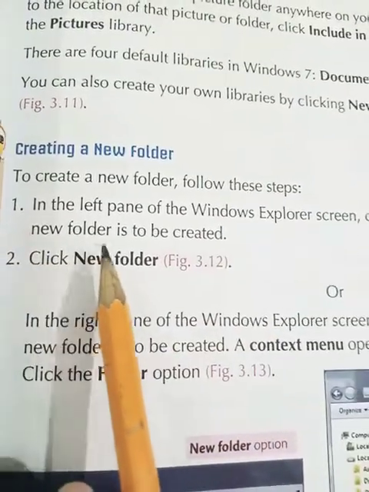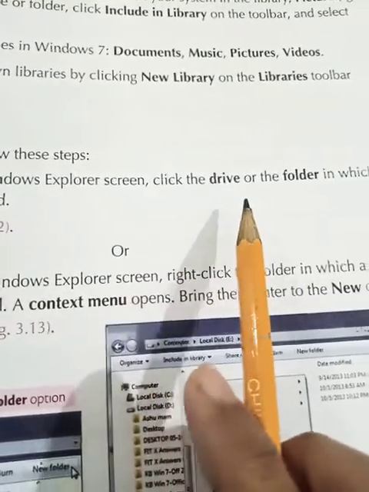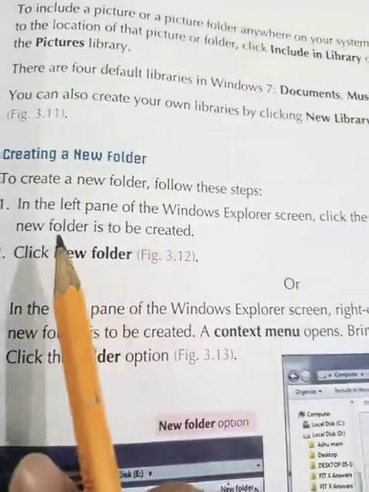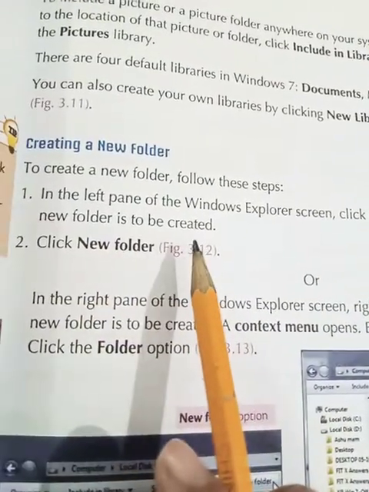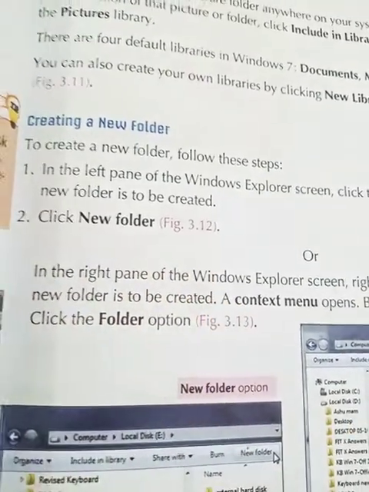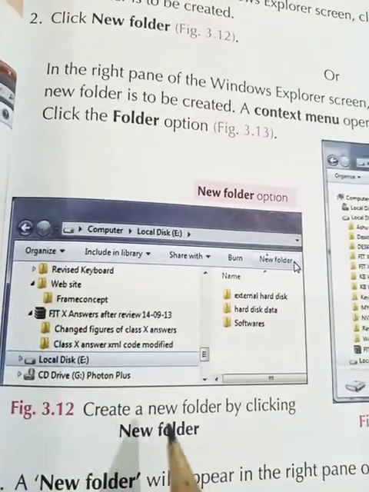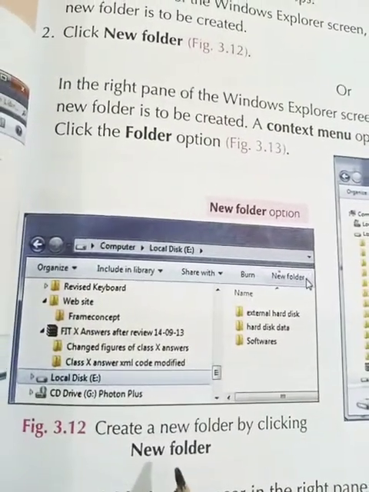Number 1. In the left pane of the Windows Explorer screen, click the drive or the folder in which a new folder is to be created. Number 2. Click New Folder, figure 3.12. This is figure 3.12. Here it is written creating a new folder by clicking New Folder.